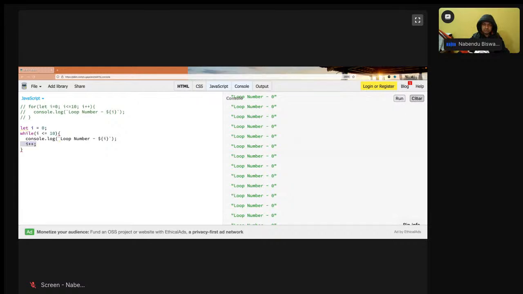see, it has frozen the browser actually. So this is what happens. It has frozen the browser.